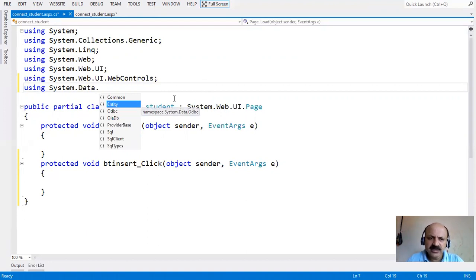ODBC and OLEDB are two universal providers: Open Database Connectivity and Object Linking and Embedding Database. And like here, SqlClient is specific to SQL Server 2012 or any edition. Then the Oracle provider does not appear in this list. We can add a reference, and then that appears in this list. Okay, now we can take OleDb.